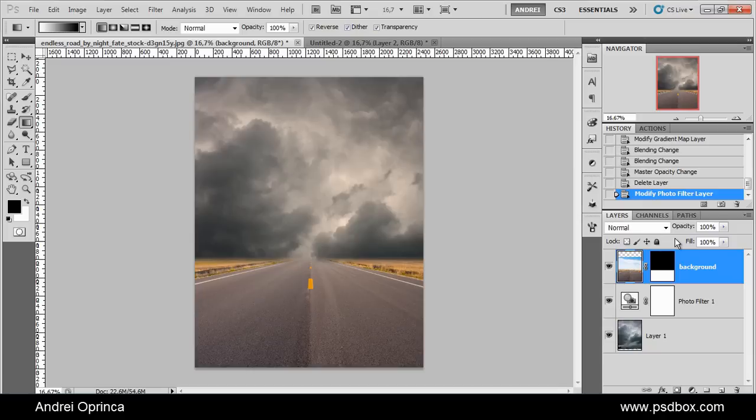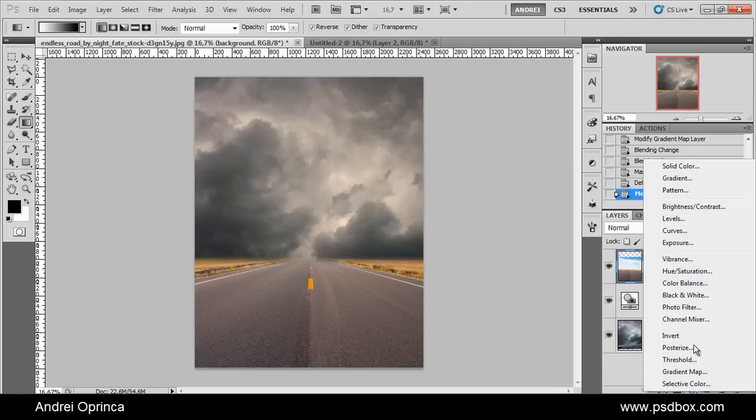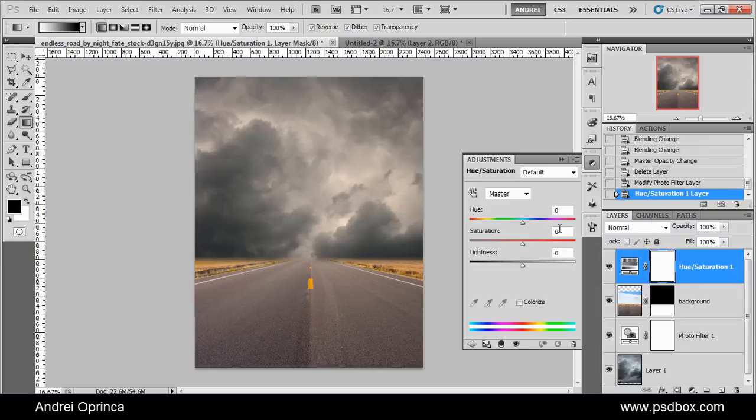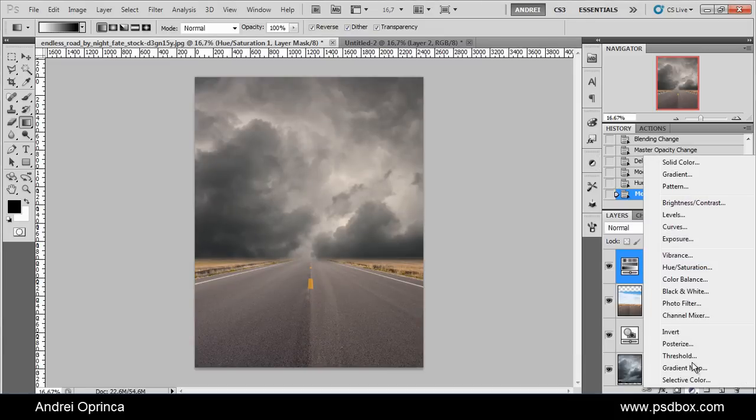So the next thing I want to do is add a gradient map to affect the entire image. Well, actually, let's desaturate this a bit. So use hue saturation and reduce saturation to minus 35. That looks nice. And now add a photo filter, but in this case it will affect the entire image.